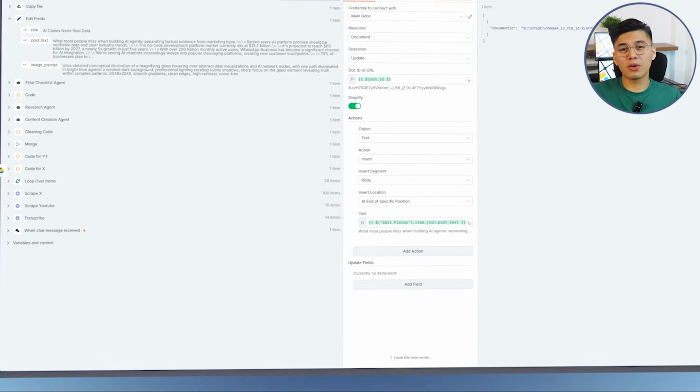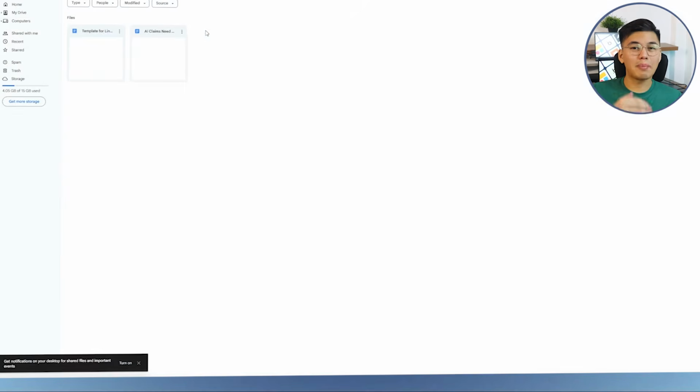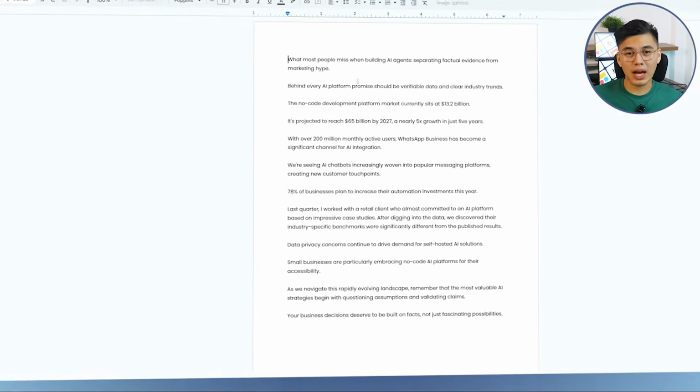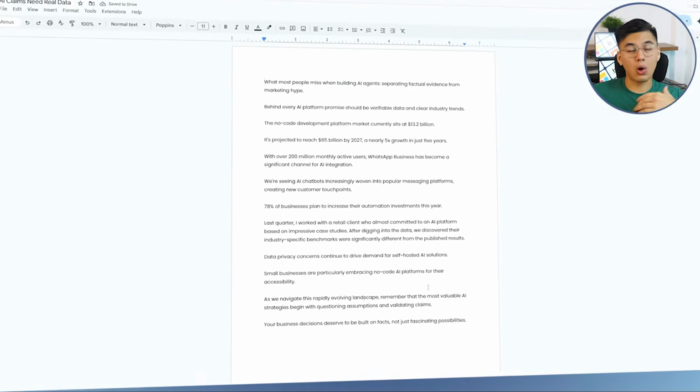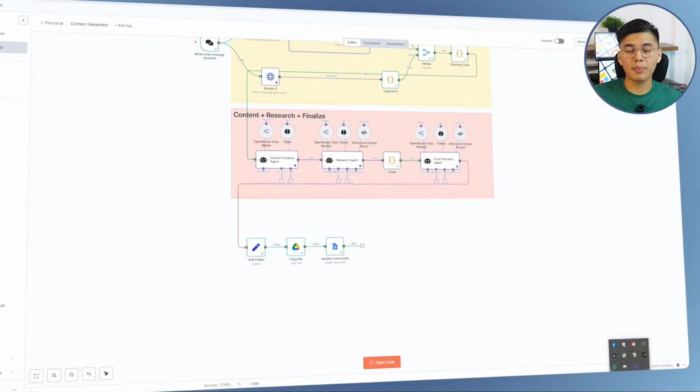Heading over to Google Drive confirms that everything worked. The copied template is renamed with the workflow's title, and the body of the document is already filled in with our content. Every run follows the same format and drops into the same folder, keeping the whole process professional, consistent, and effortless.